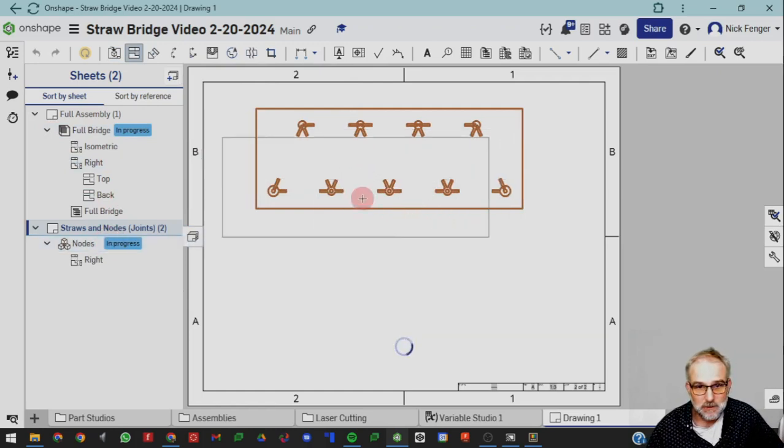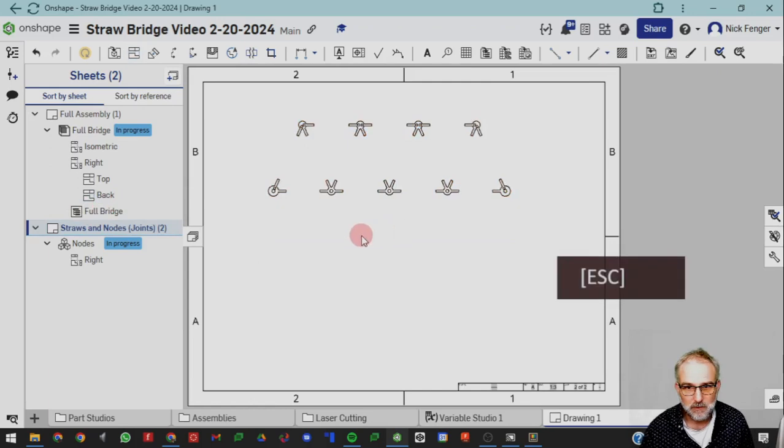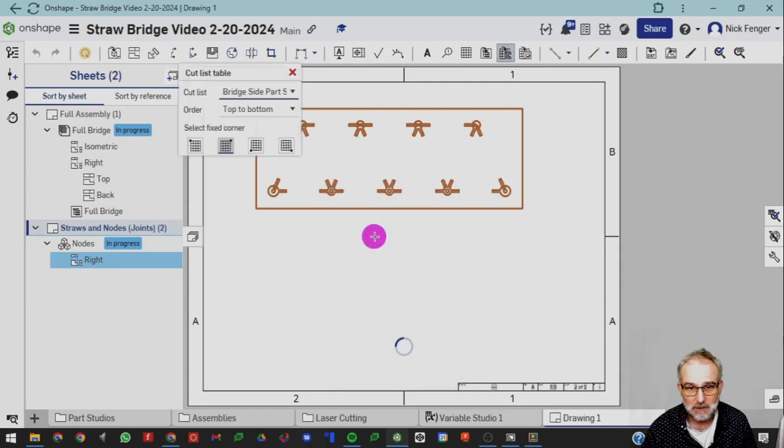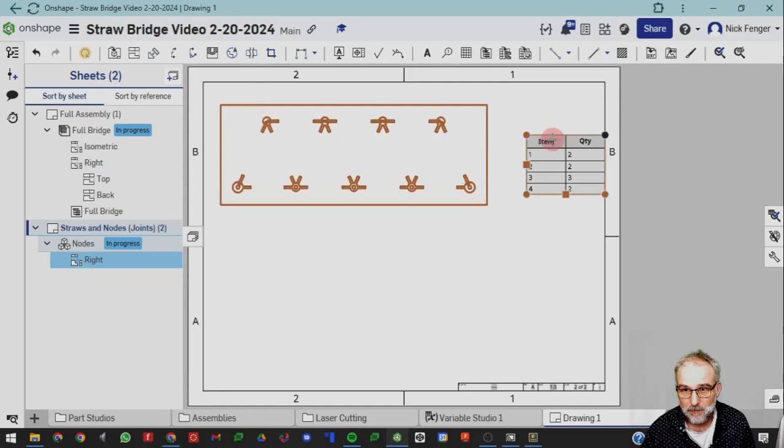Probably want reinforcements too here, which we haven't shown. So you don't need any other views of nodes. We already have our views, but we do want the cut list. So what you do is right click, insert cut list for nodes, and we can put that maybe even over here. I don't have that many. If you've got lots of them, you might have to spread things out. We can move things around a little bit.